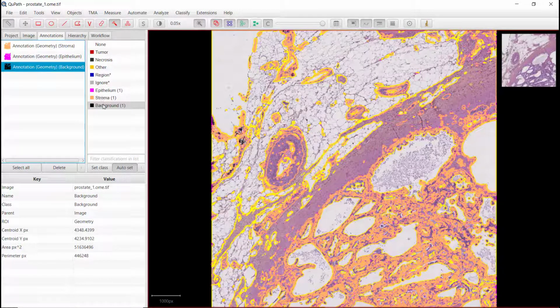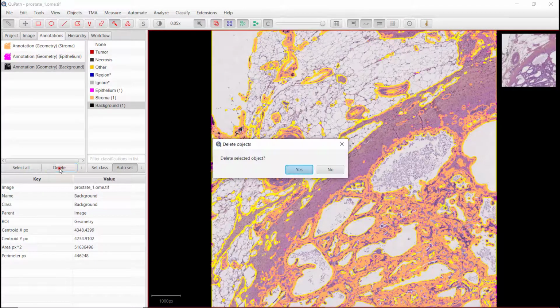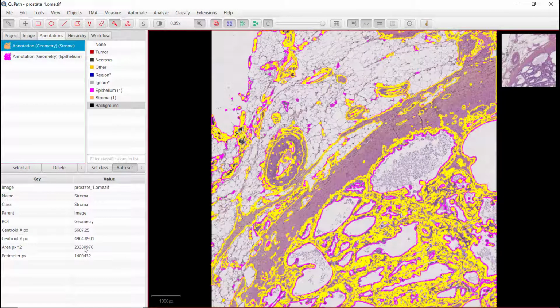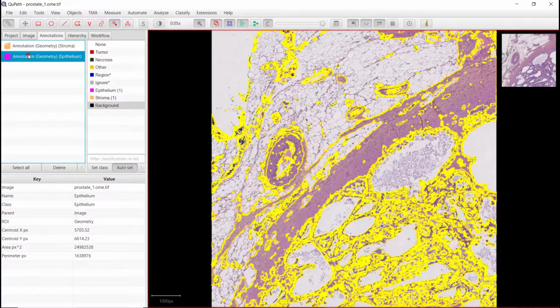I can remove the background. Most of the time it's not going to be very informative, or you can keep it if you want. Of course you have the measures associated in here. So like centroid again, x and y coordinates, the area and the perimeter. The perimeter doesn't make much sense here, but the area might be interesting if you want to compare the stroma area and the epithelium area.